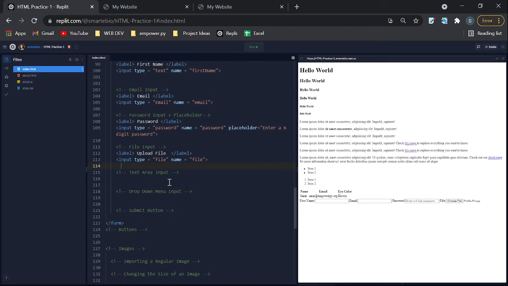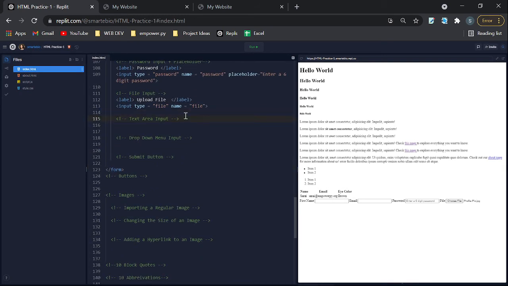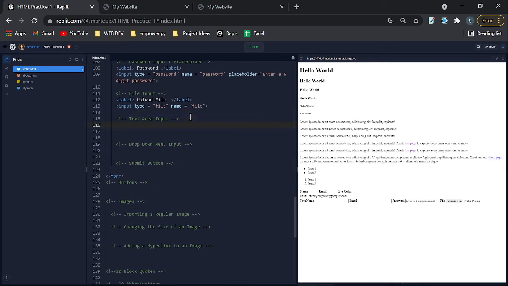Now, something that you see very commonly is a text area input. So this kind of makes a little box where you can change the size of it. So this actually has its own tag called text area. And it kind of acts as the label, you just specify the message.